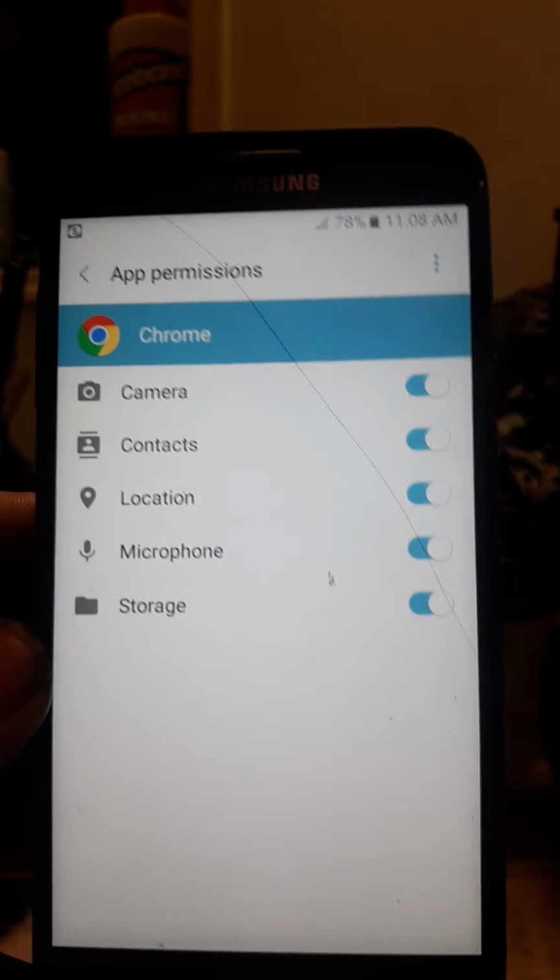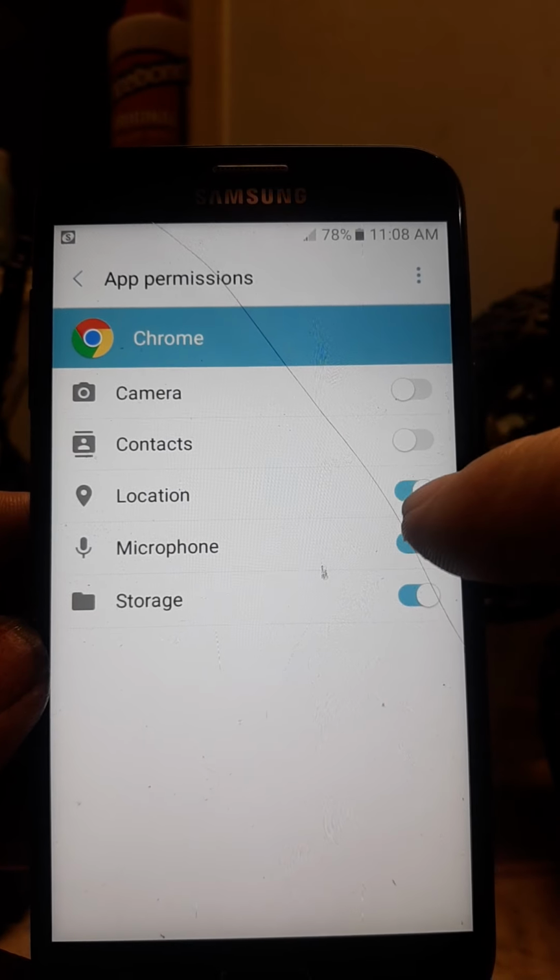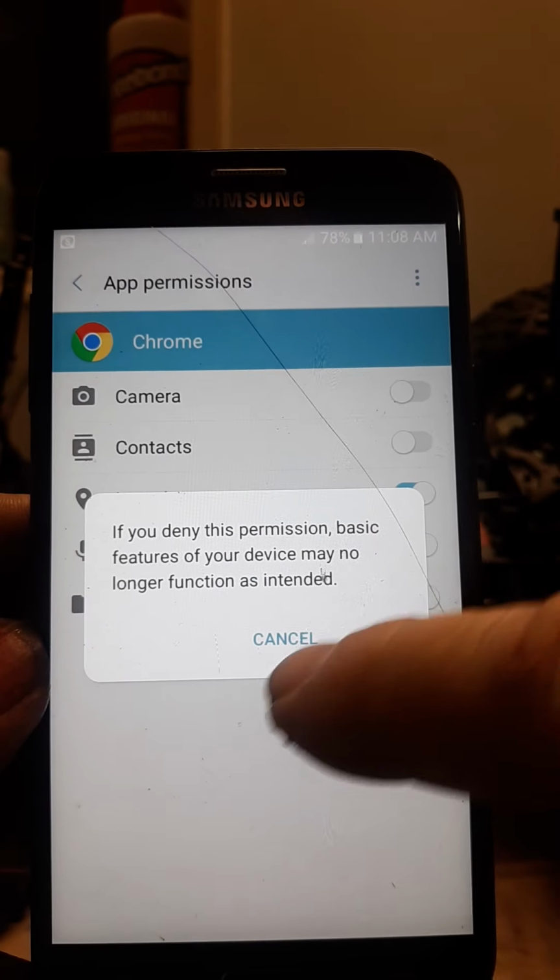Why does Google Chrome need all of this stuff? Why does it need your camera? It doesn't need your contacts. It definitely doesn't need your, deny. See, look at that.